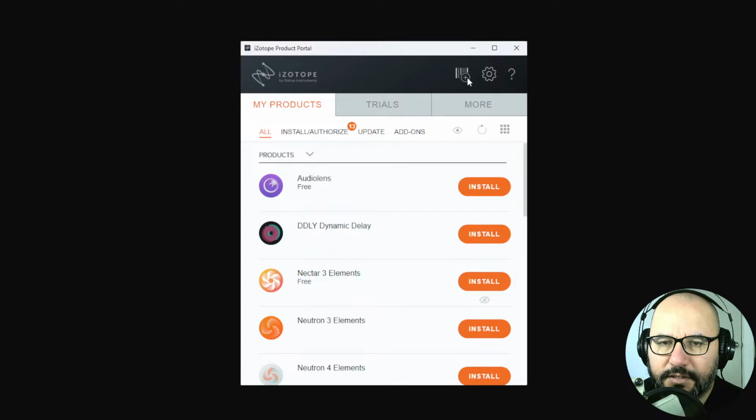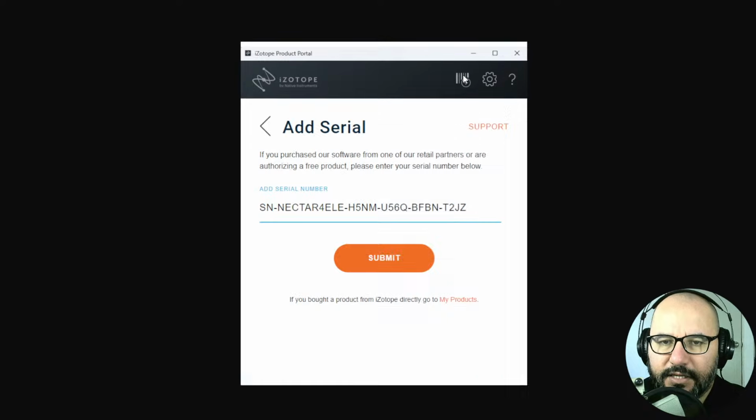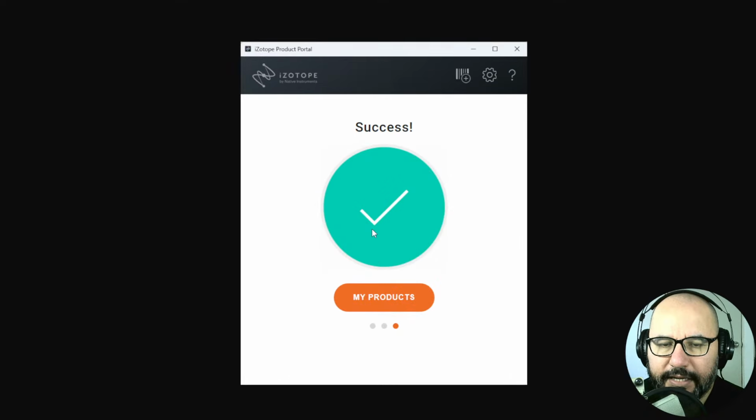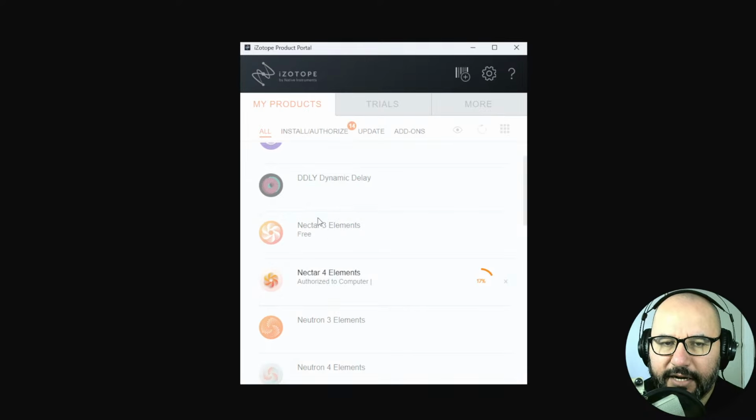You click here on this plus icon. It's going to ask you for a serial number, and that's where you paste the serial number that you received in your email. Submit, and it's going to make you authorize it on your computer, and it's a success. It's already added here to my products. So go to your products, and you're going to find the Nectar 4 Elements there. Just install it. It's a quick process.